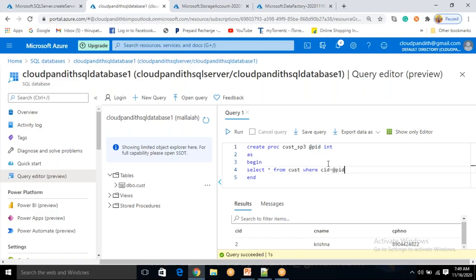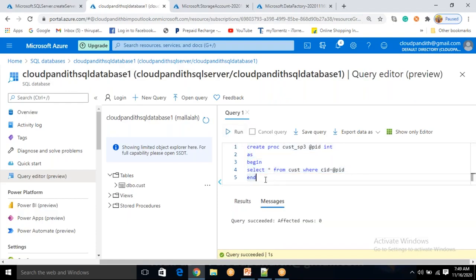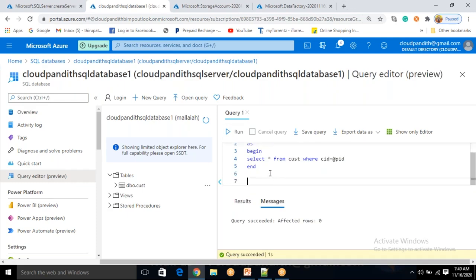Take this parameter and define it here. Now what you are doing, basically, whatever value you are providing to this stored procedure, you are putting in this query to filter the records. Now you just create this. I want to execute this stored procedure. How will you execute it? It's not simply selecting the name, because this requires some parameter. So you need to say execute first_sp3, and I am passing parameter 4.